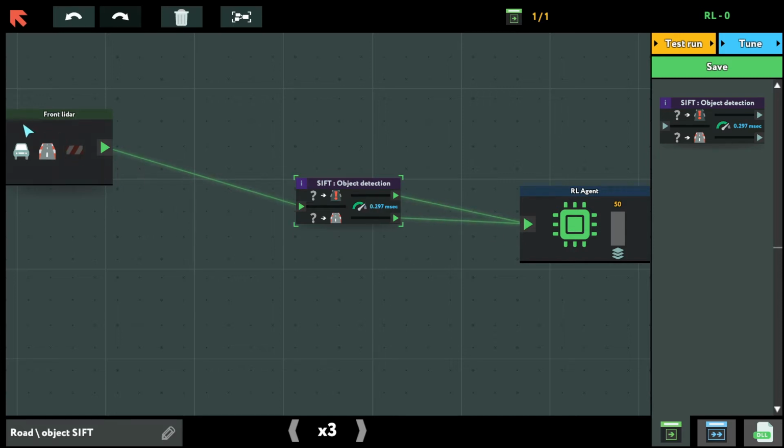What happens here is we take the input from the front LiDAR, we pass it into the object detection module, and then when it comes out, it will be classified. And what we're going to do is take the classified object data and pass it into the reinforcement learning module for further processing. So the reinforcement module is basically like a second stage to our AI system right here.